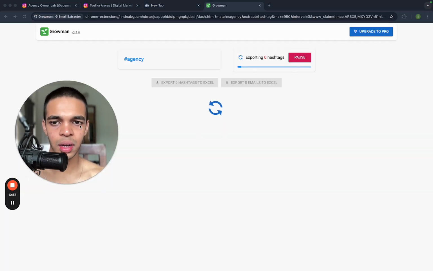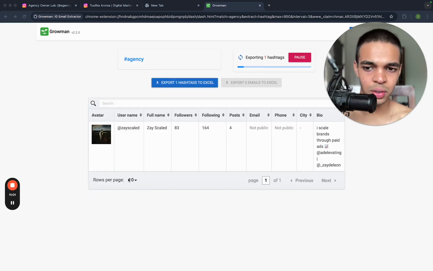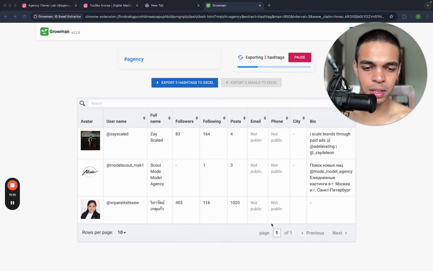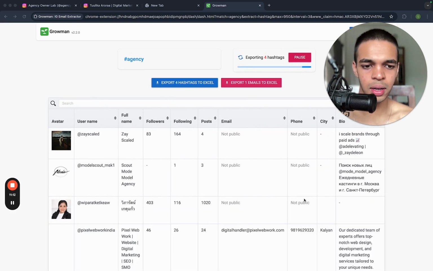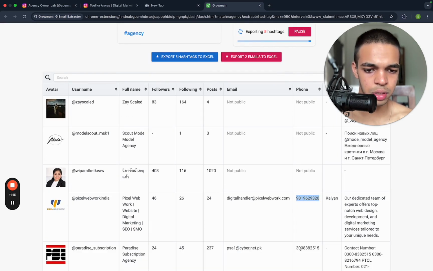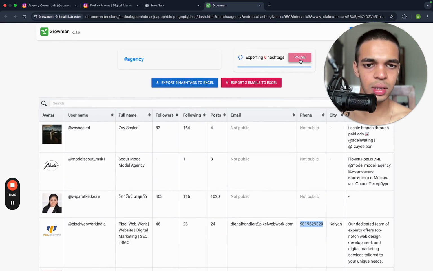Click on go. When you extract the hashtag agency, you can see all the people who are posting with it start appearing over here. If they don't have a public email, you won't get data. But if they do have a public email or a public phone number, it will appear over here. As you can see, this is the phone number of this person, phone number, email, everything is here. So that is what the process looks like.